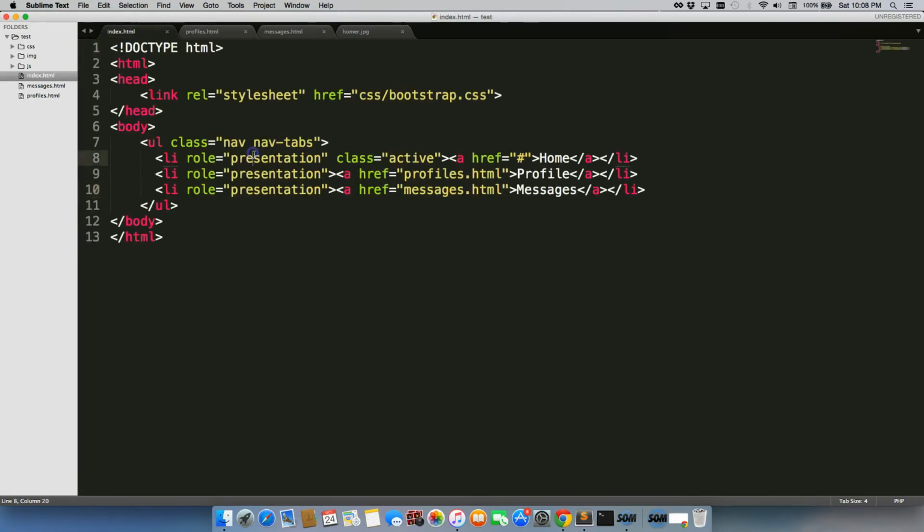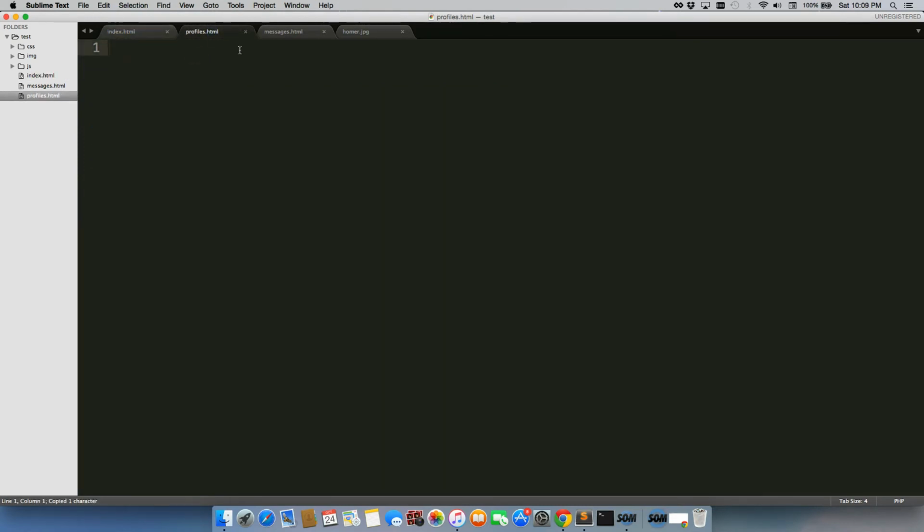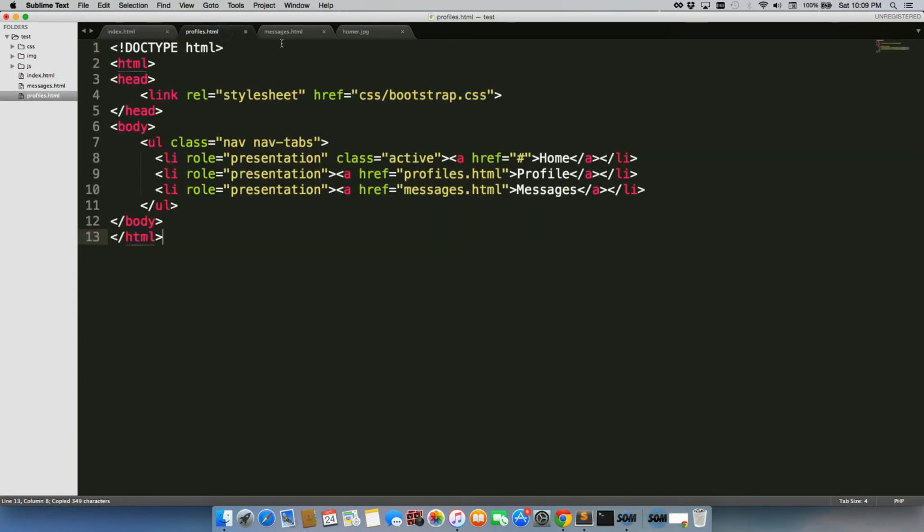Then what we're going to do is Command A for a Mac or Control A for a PC and just grab it all and paste it into each one. There's one quick thing we need to change here. One, we need to change this to index.html on all of these pages.